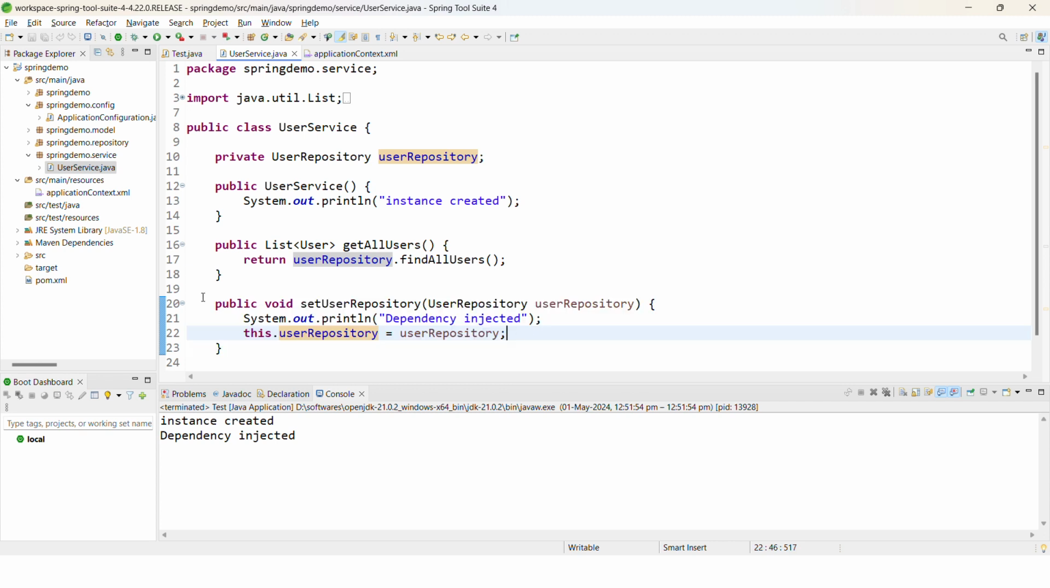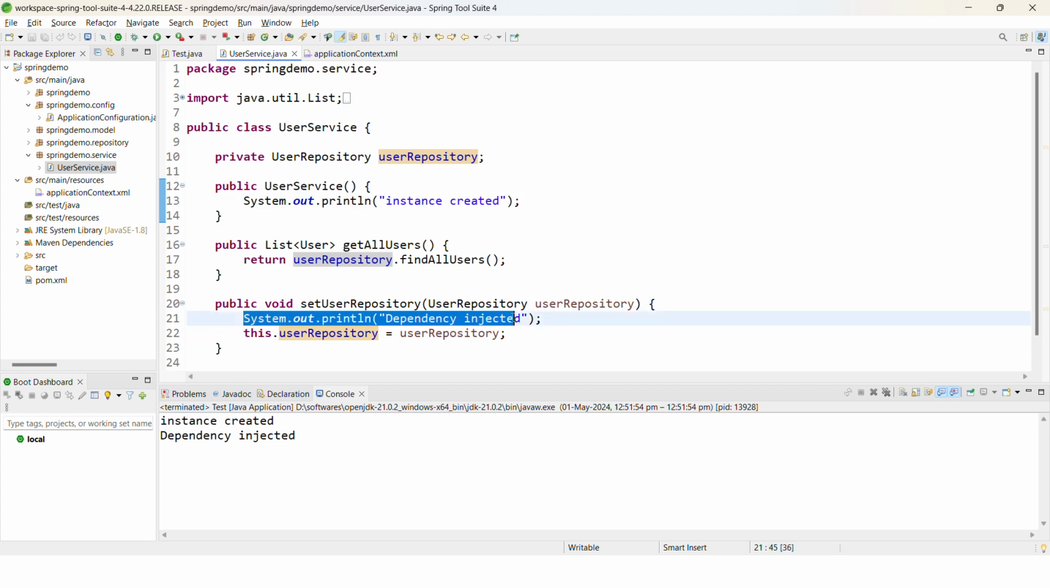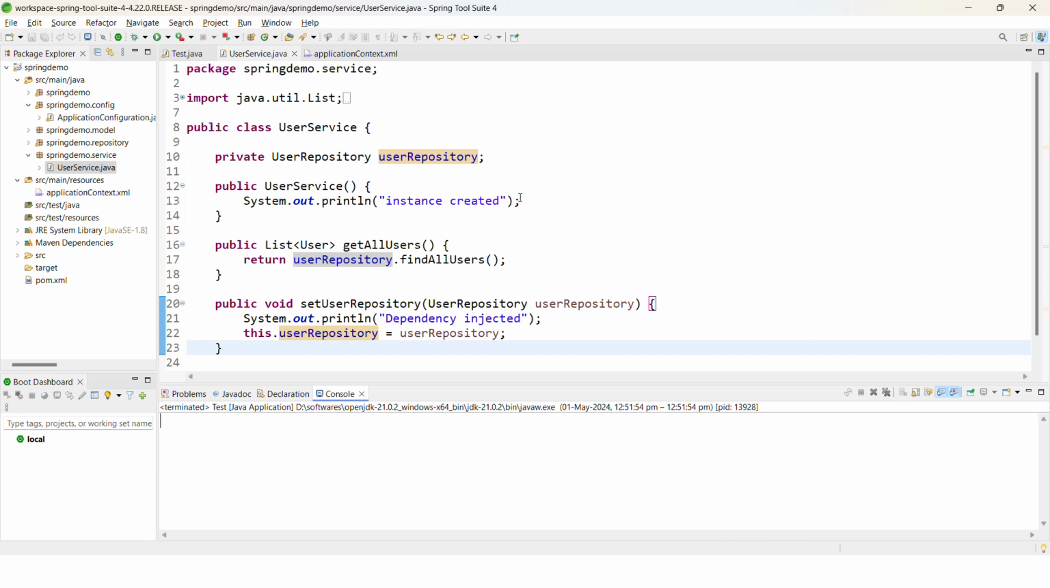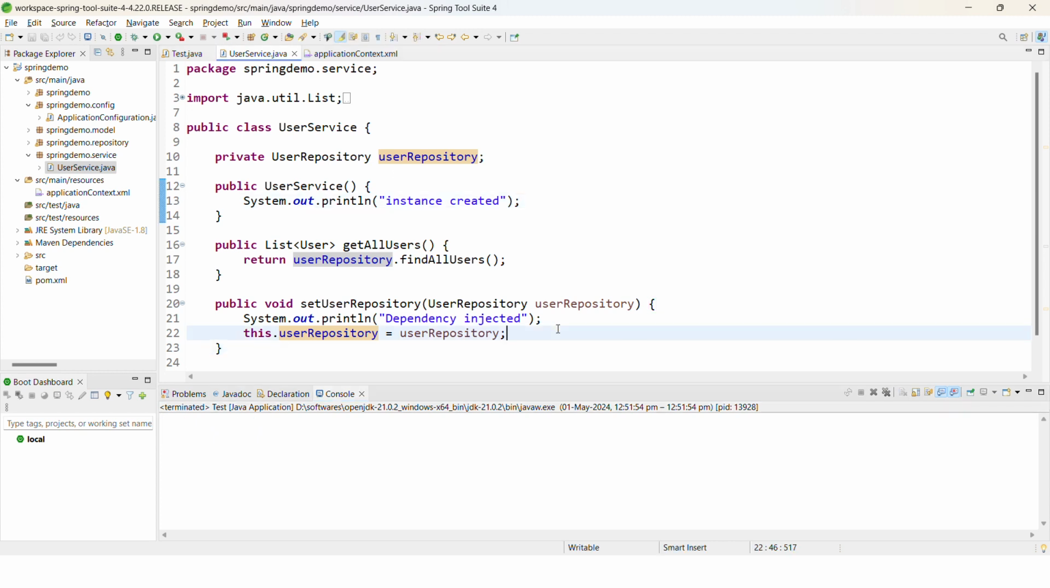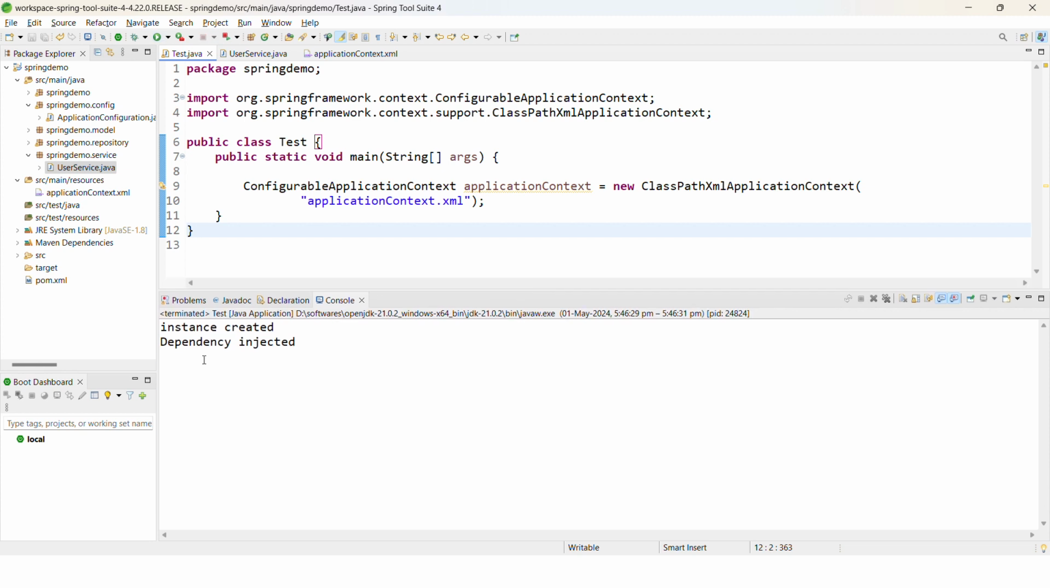Here I have added one sysout, instance created, and another sysout, dependency injected, just to see whether it is getting called or not. Next are these two. Let's run this. Yes, so what is happening? Initially instance created, then dependency injected.